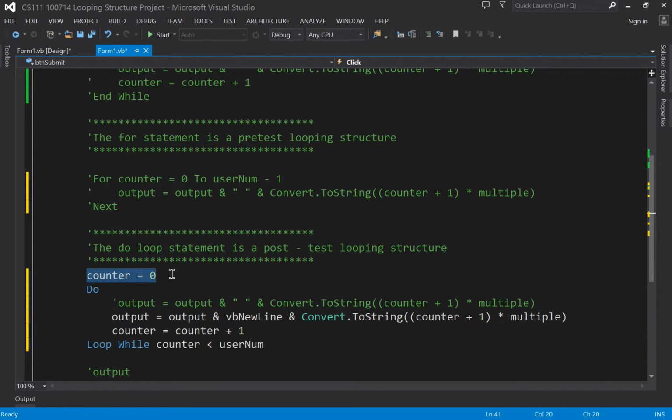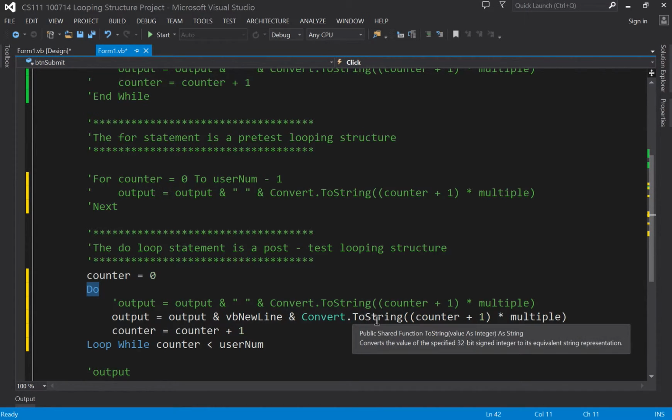All right, so what do we do? We establish what the counter is. We set that equal to 0. Do the following loop. Okay, well, what are we going to do? We're going to take this output and, oh, okay, over here it looks like I've done something a little bit different. Over here it looks like I've concatenated that with a VB new line. VB new line means go to the beginning of the next line. I'm going to concatenate that with whatever counter plus 1 multiple is and convert that to a string. So it looks like I'm going to have 5, 10, 15, 20, say for example, standing one on top of the other. Then it's going to perform the test on the counter. As long as the counter is less than user number, then we do the loop over and over and over again.